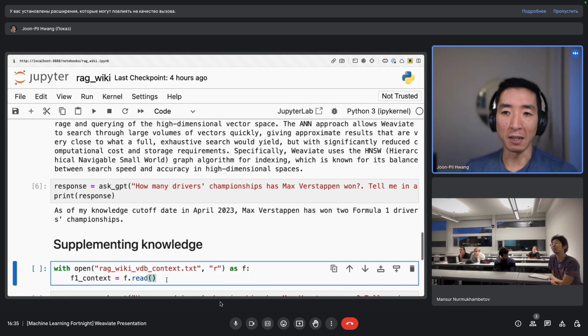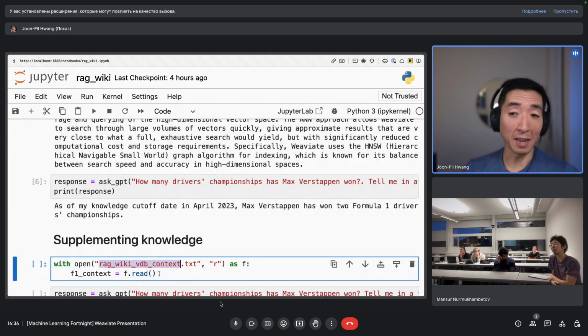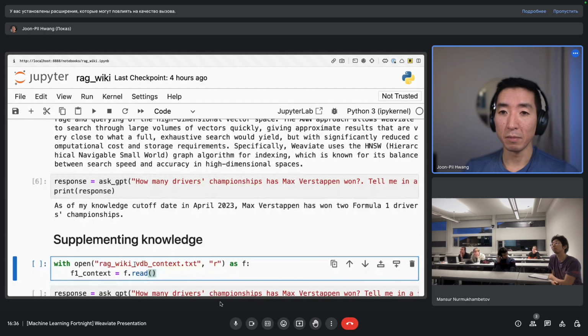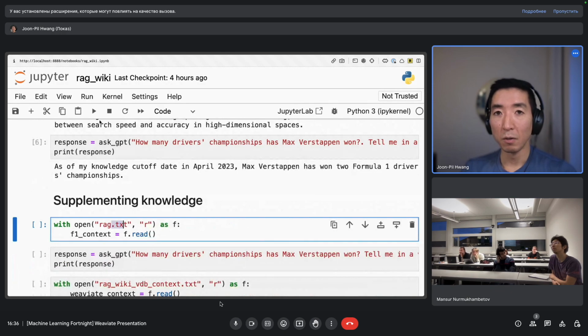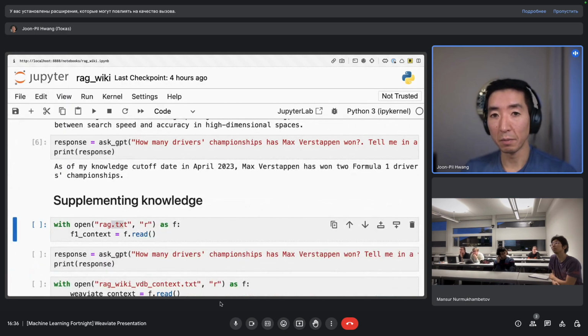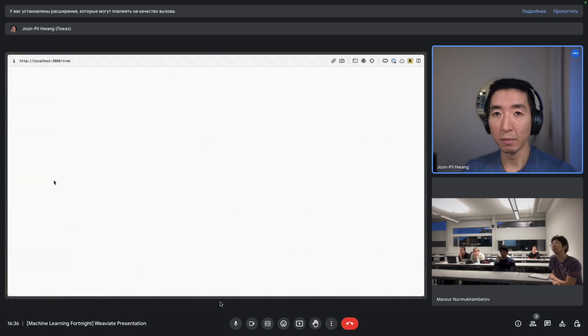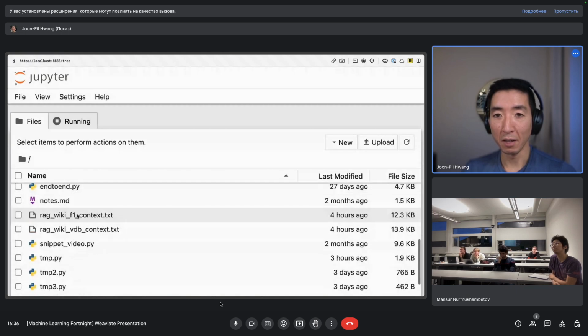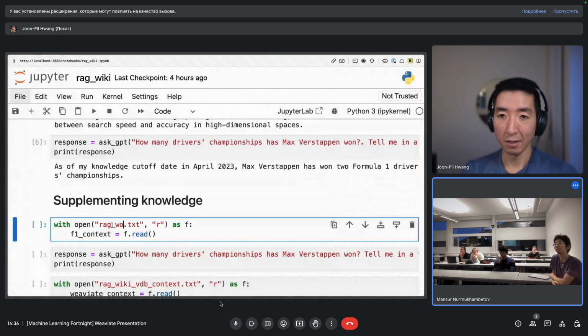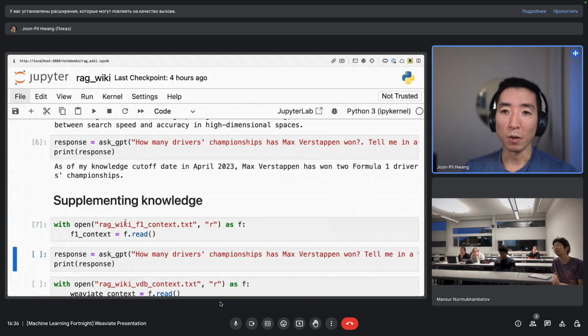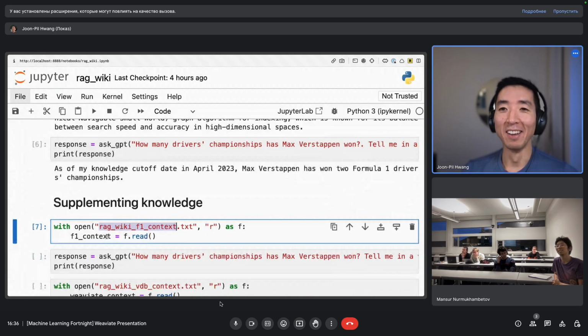So all I'm doing here is I've got some text from our documentation, actually. Oh, that's the wrong file. What's the file called? Sorry, just bear with me. F1 context. So what I'm doing here is loading a text file, now the right one, into an object. It's F1 context. It's just a bunch of text.